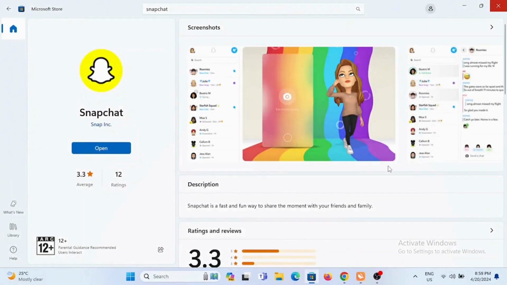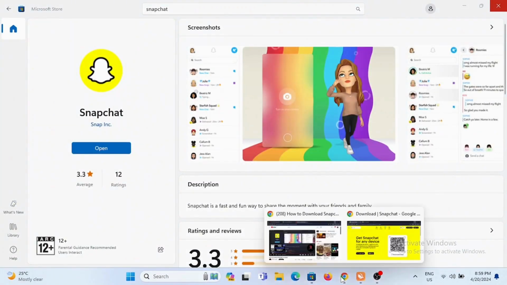Once you have successfully logged into your Snapchat account, you'll be able to snap with your friends using your PC. Isn't it so fun?